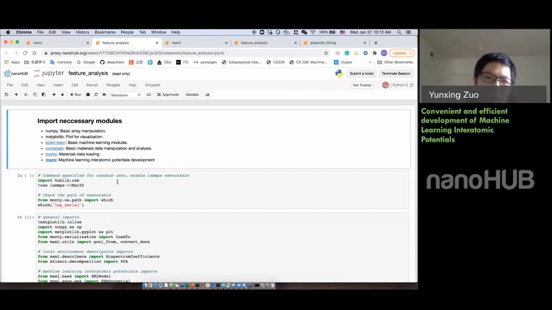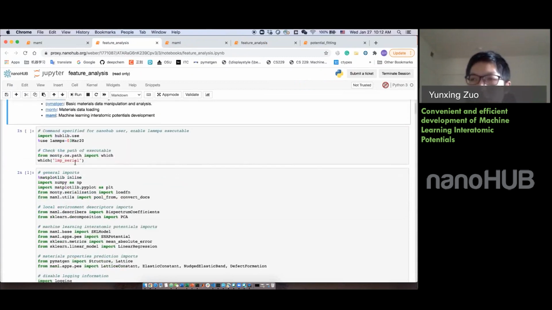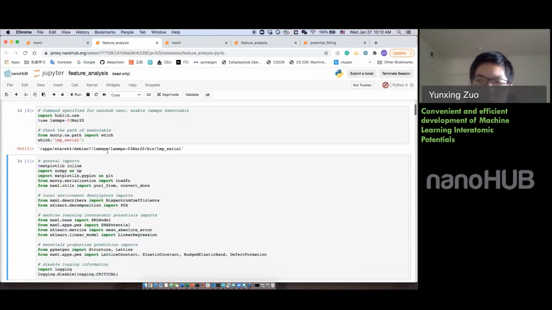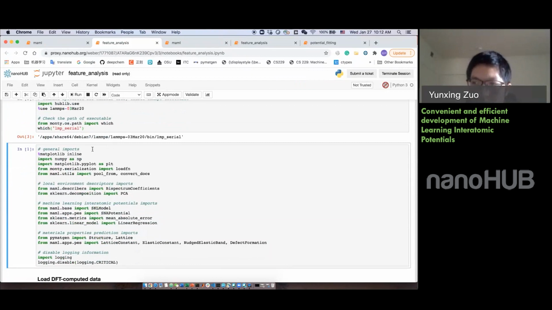We should first import the necessary modules before we do anything else. For example, NumPy, scikit-learn, pymatgen, and the most important, the maml package. For the nanoHUB users, you should enable the LAMMPS executable by importing hublib.use, and we can find a serial version of LAMMPS. This is important as most of our code will interact with it. For the general import, we enable matplotlib for visualization and NumPy for the array manipulations.